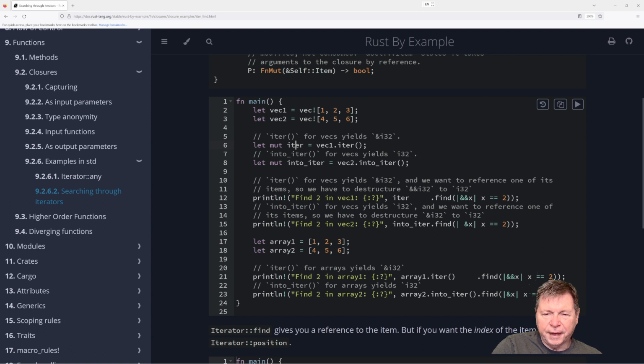Iter for vec yields ampersand i32 into iter, right? Well, we figured that one out, right? Because the into was returning the i32. Here, iter for vec returns ampersand i32. We want to reference one of its items, so we have to destructure ampersand i32, right? Because the other one we were comparing, this one we actually want to return. So we need to actually get to the actual value, which I guess is double ampersand in this case, because the first ampersand would be, I don't know, now I'm not sure what's going on here.